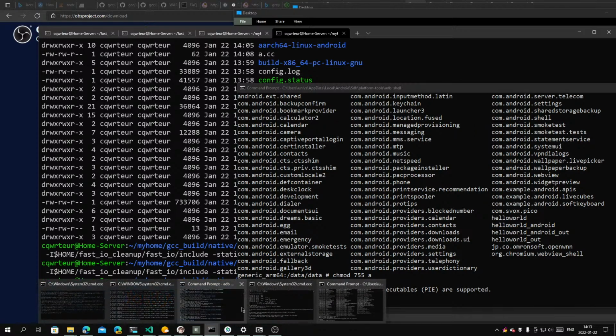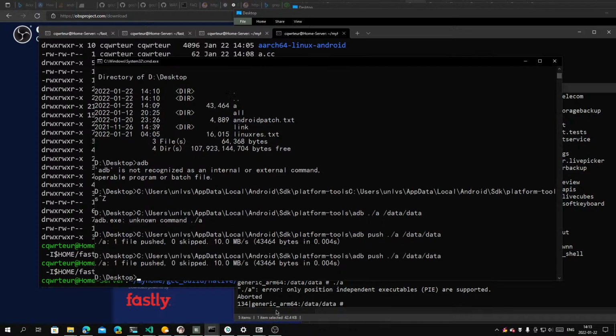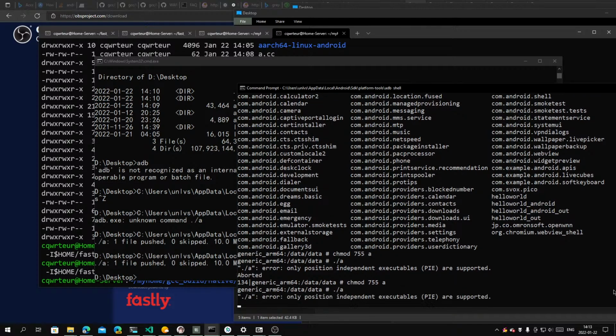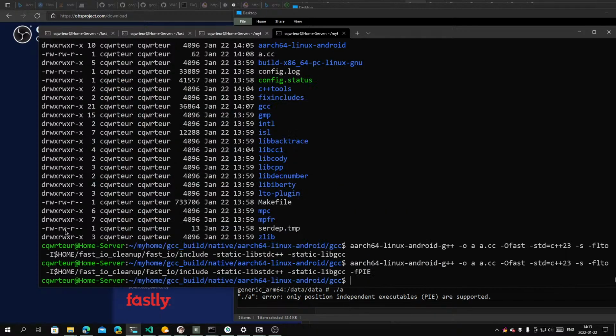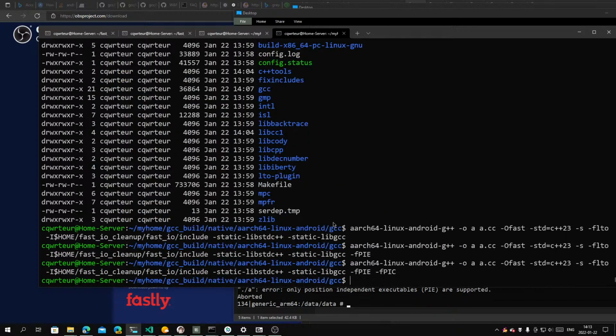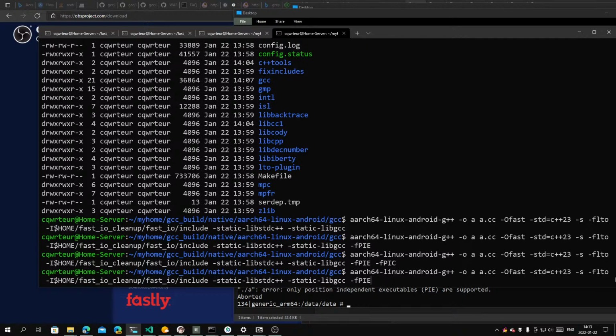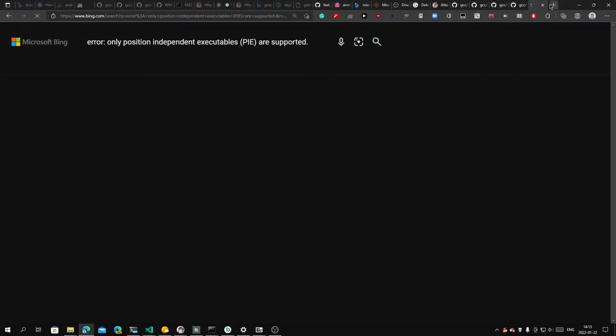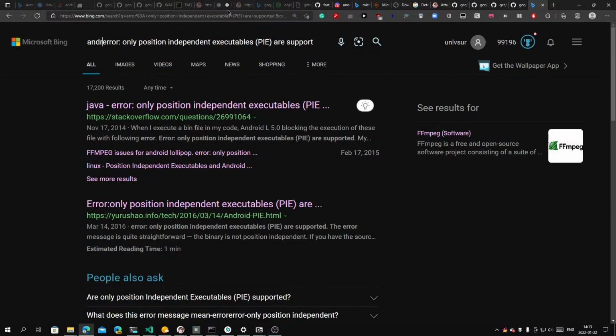My guess is it's going to crash. Okay. What? I did put it here, right? I did put PIE here. Android.